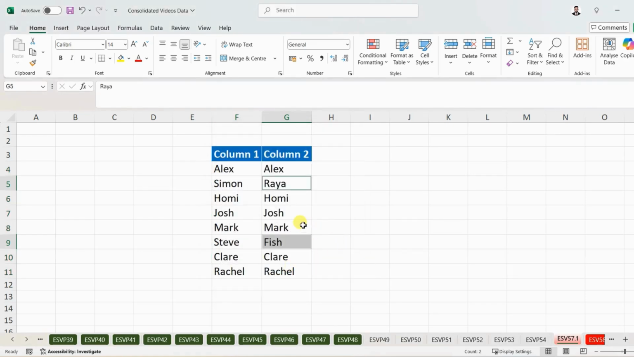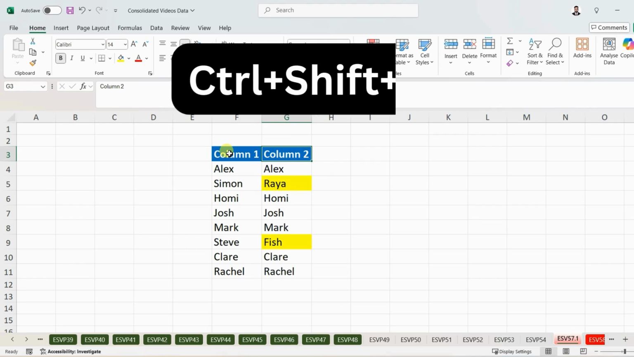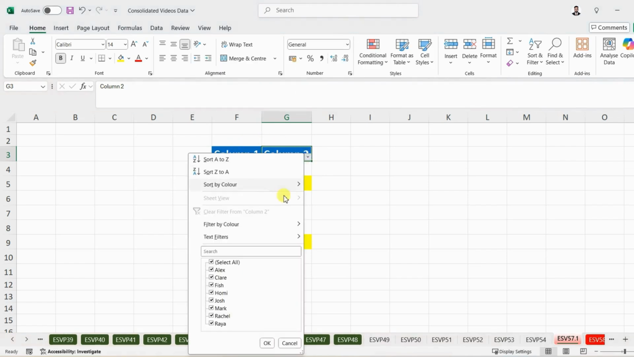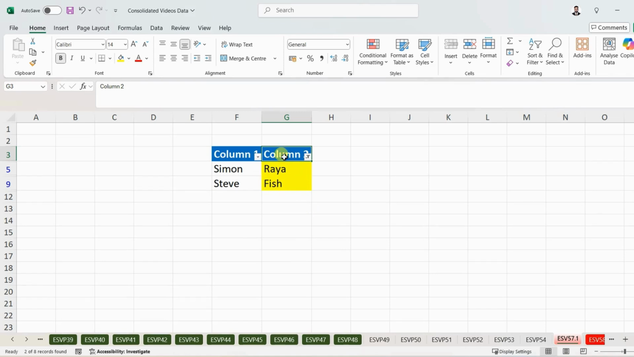Now you can see it has highlighted the rows where the cells have a different name. For example, here Simon and Raya, they are two different names. Steve and Fish, two different names. So if I want to quickly highlight those rows and change the color, I will just go to this color option and click yellow, so it will highlight those cells and I can quickly filter out those rows which have different names by just pressing Control Shift L to apply the filter and then selecting the cells or rows with the different color, which is the yellow color.